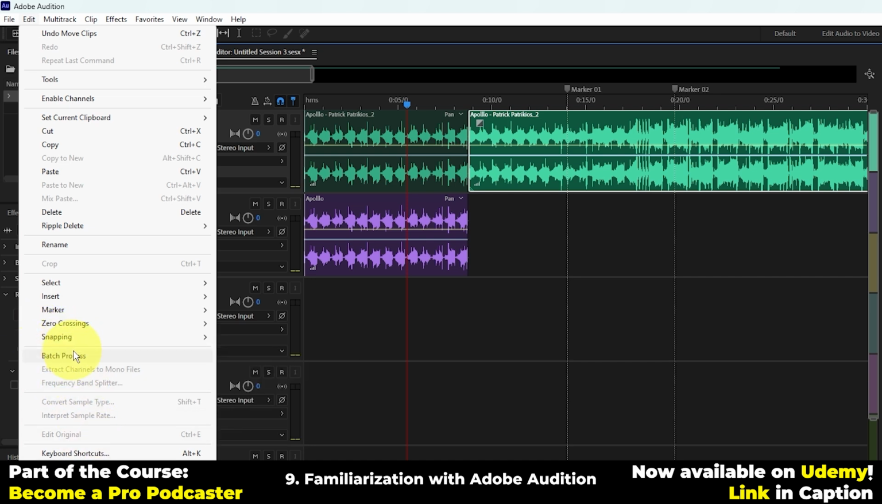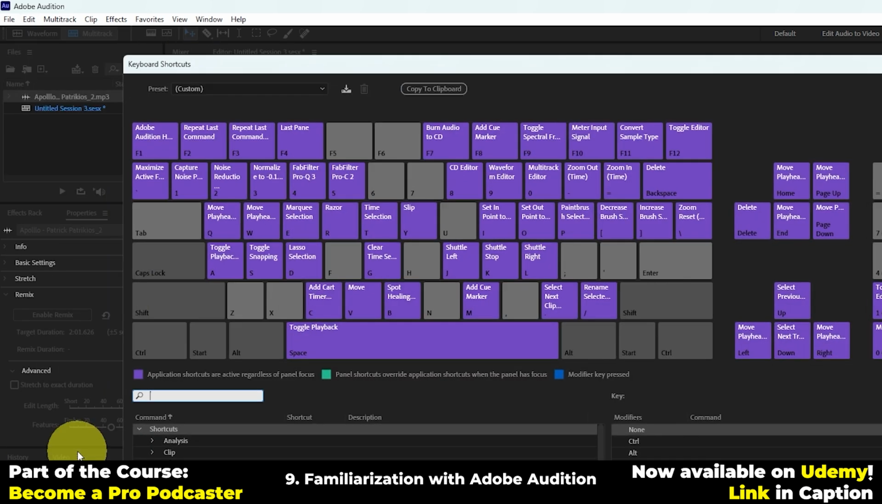Alright, and after that, down here we have two more important items: keyboard shortcuts and preferences. Now when we click on keyboard shortcuts, for example, this schematic keyboard would appear for us, and as you can see here, we have so many different items and options. This item is extremely helpful and interesting.